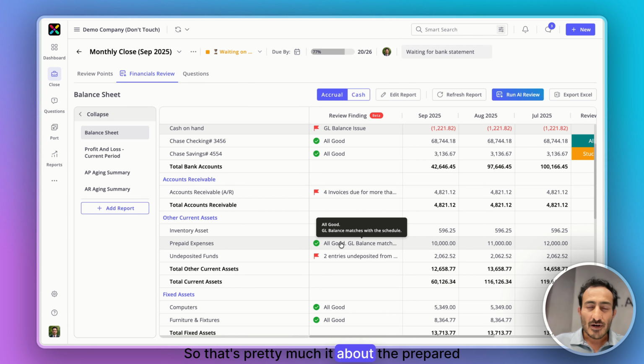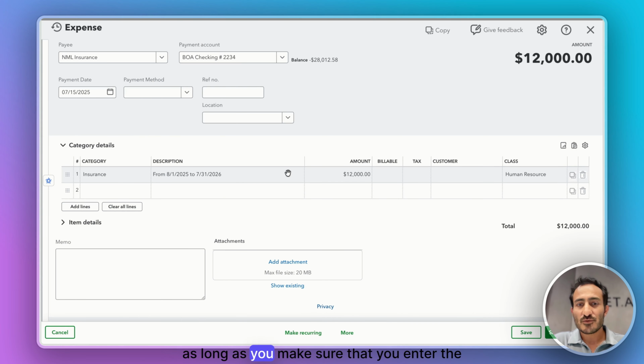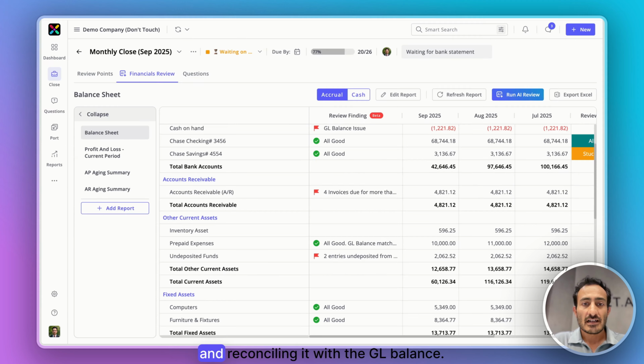So that's pretty much it about the prepaid expenses, guys. If you imagine overall, all you have to do now is, once you bring over all of your existing schedules, it's going to be very, very smooth. All the future expenses, as long as you make sure that you enter the amount, you enter those keywords correctly, you put it into the expense account, you would never have to worry about making any entries, recognition entries, preparing any schedules, and reconciling it with the GL balance. It would all be done automatically.